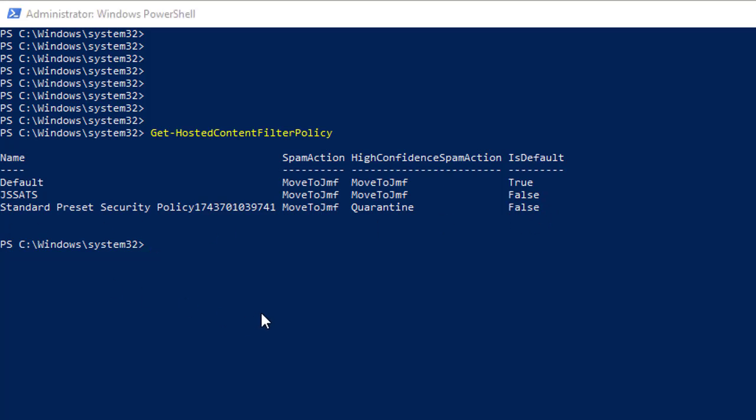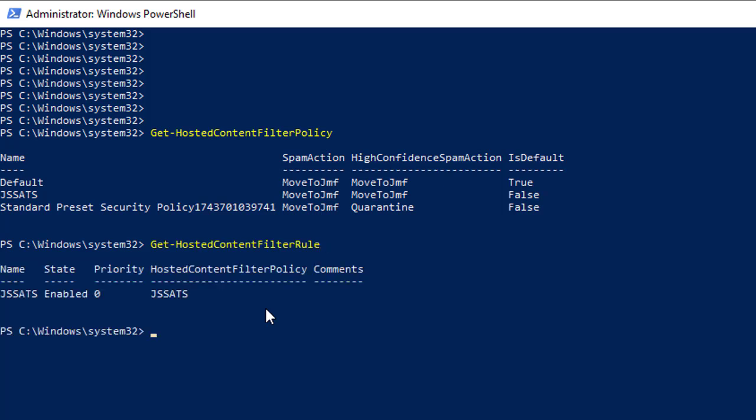Then we will run another command to view the hosted content filter rule, and the command is again simple. You need to run Get-HostedContentFilterRule, and the name is there, the state is there, the priority is 0, and the hosted content filter policy is mentioned, and there's no comment out there.